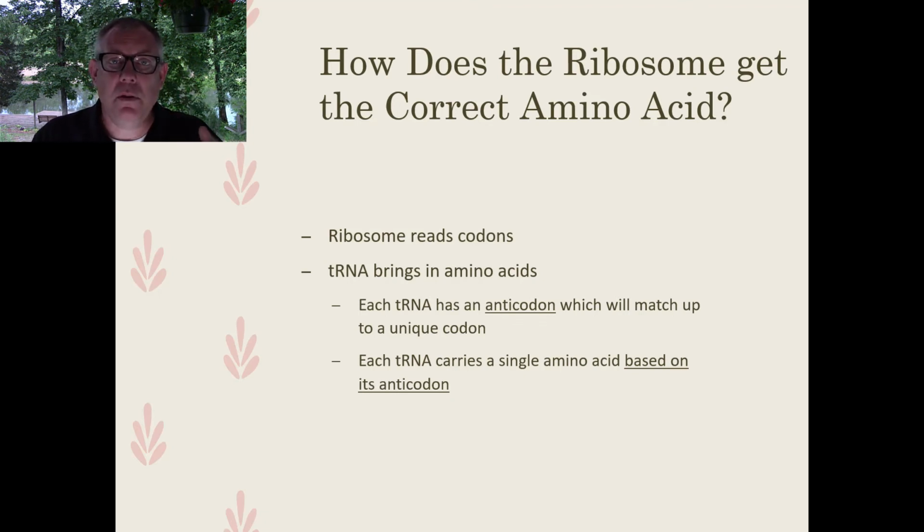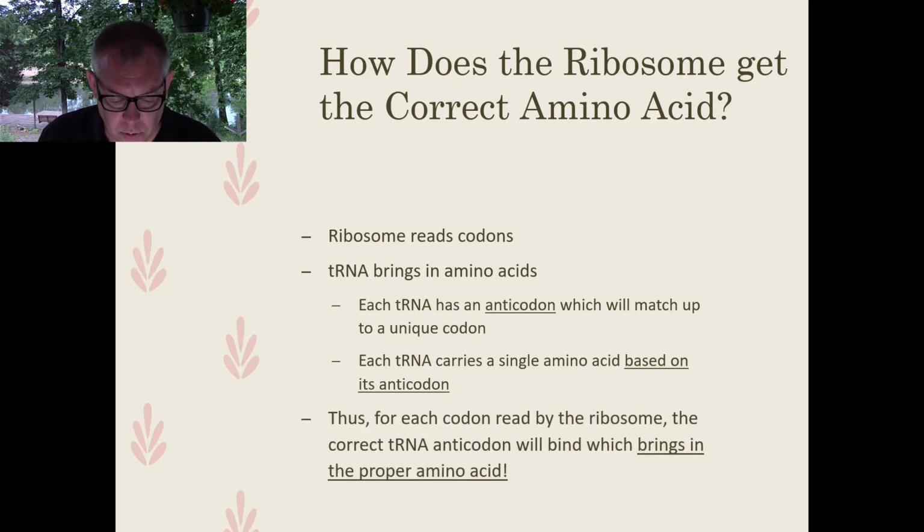And so there's only one tRNA that will fit each anticodon. And each tRNA carries only the amino acid that's appropriate for its anticodon. So these tRNAs are not just grabbing any amino acid. Whatever the anticodon is on that tRNA, that determines what amino acid it gets. And so now that anticodon can pair up with the codon, and that's how you bring the correct amino acid to the growing polypeptide. So there you go.